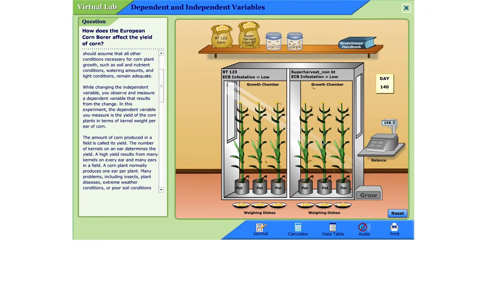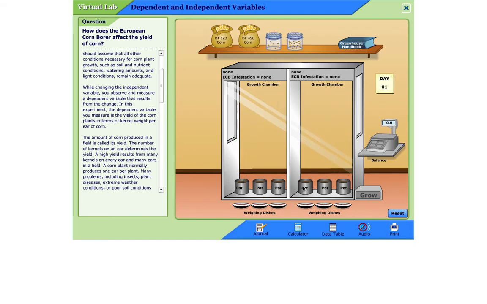If you have any questions or maybe you messed up and you forgot something, you can always click reset and you can always go ahead and redo it. Try to get different types of corn, different levels of infestation. And whenever you have a question, I'm always available through email, okay?